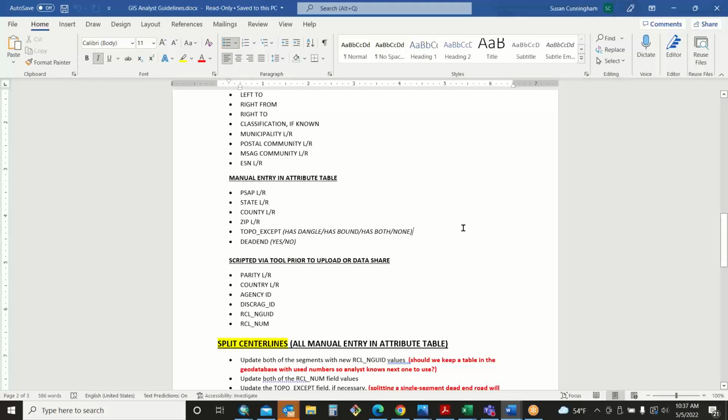There are going to be four basic values. Has dangle means that road is a dead end, and if it's a dead end, you just type in has dangle. Has bound means it is on a boundary between two counties, two PSAPs, two provisioning boundaries, two ESNs. It is a boundary road. It might just be between a fire or law or EMS boundary. But if it's snapped to a boundary, again, you're going to be doing one of those a year, maybe. This is not going to be very frequent as an analyst, drawing in roads on boundaries.